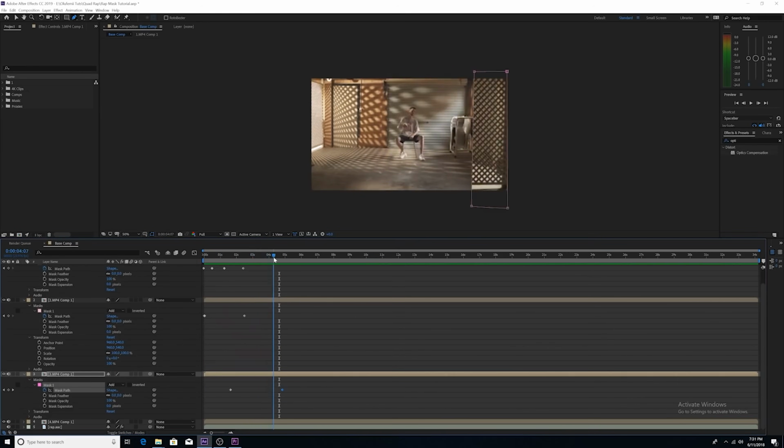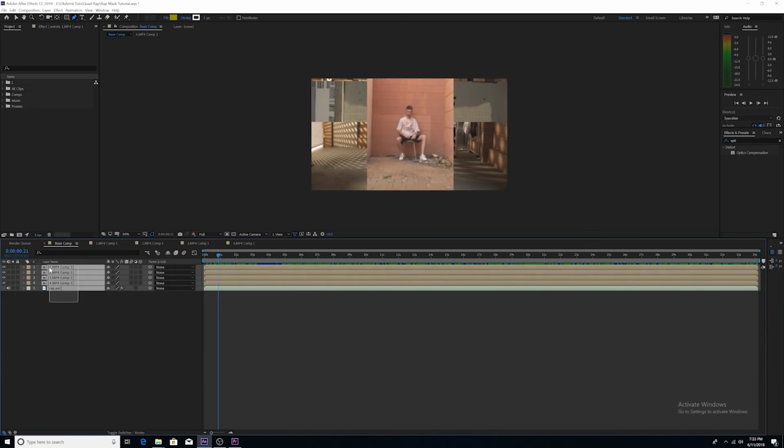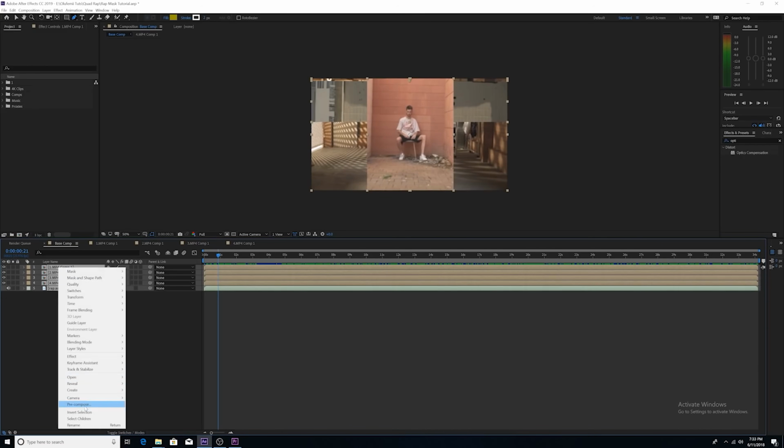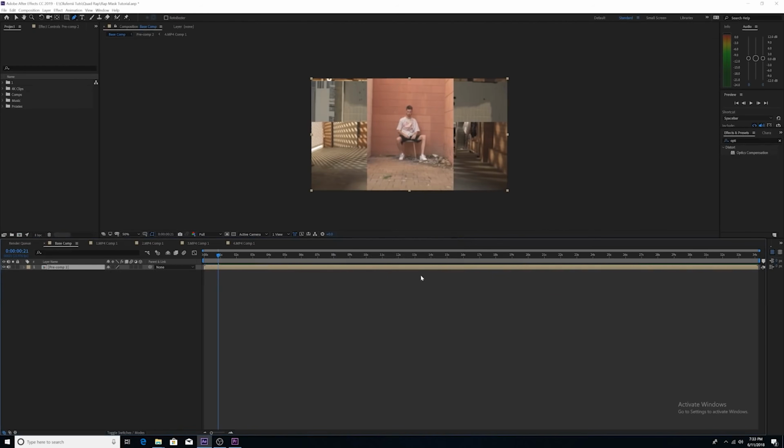For the actual video, I did a ton more masks, but for the sake of time, I'm just going to leave it at this. Now, the next thing we're going to do is we're actually going to pre-compose all of these layers again. Why would we do that? Make sure that it's on move all attributes to new composition. The reason why we want to do that is we want to add a few more effects just to make this a little bit more interesting.